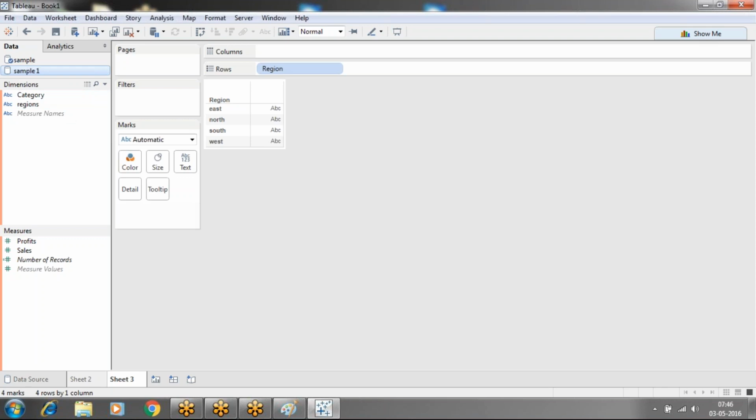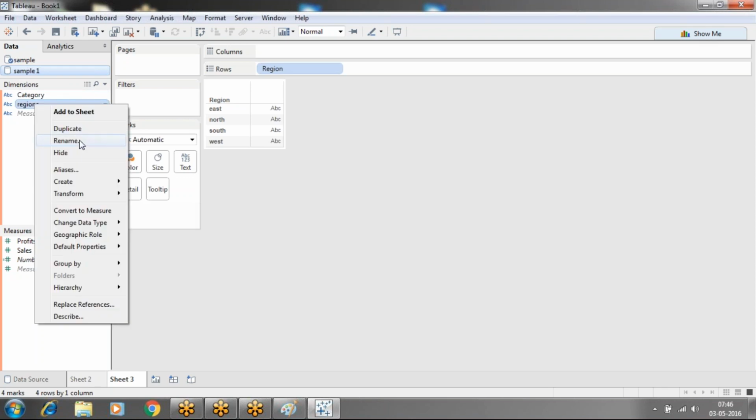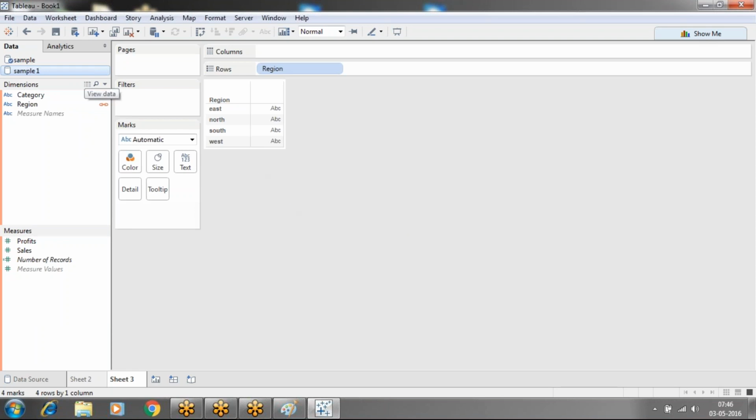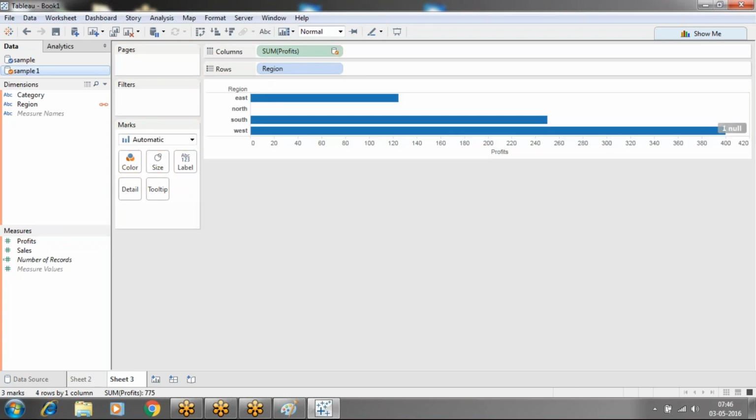That we can do manually by right clicking on this. I can rename whatever I have as region. If I rename it as region, then once we have renamed, data blending automatically happens. Then I can find the values however I want, exactly as it should be.